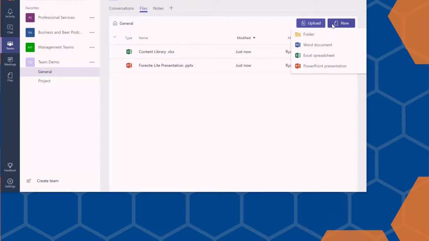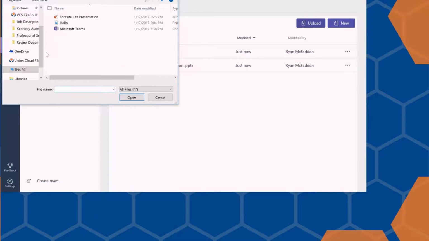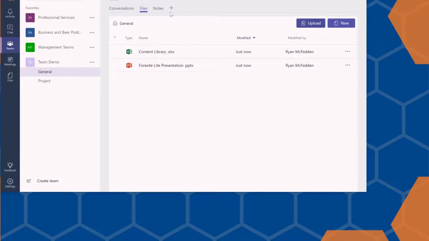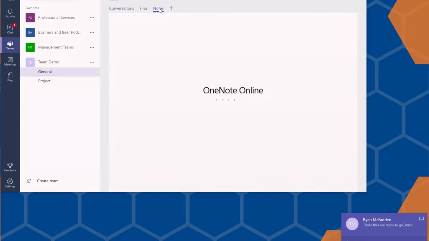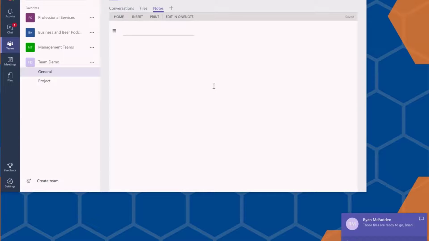It's as simple as either creating a new one from here or uploading one and then browsing through your desktop to grab the application. The other piece that's nice is you have notes here for just common collaboration. And if you notice, it is actually a OneNote document, which will sync back to your Office 365 subscription.